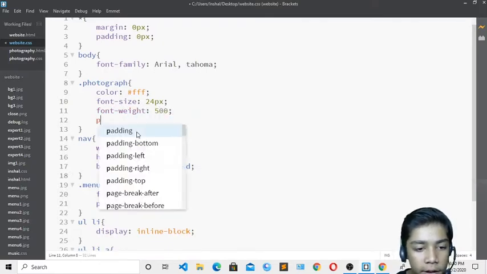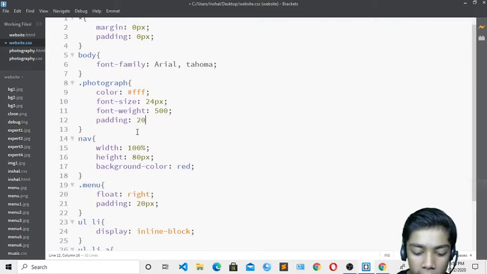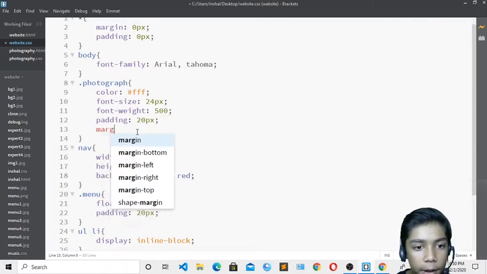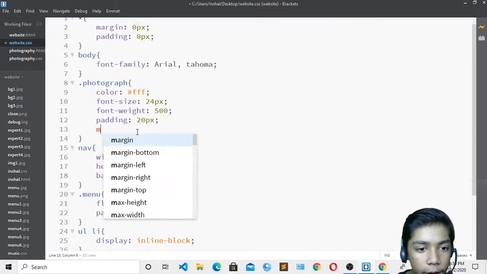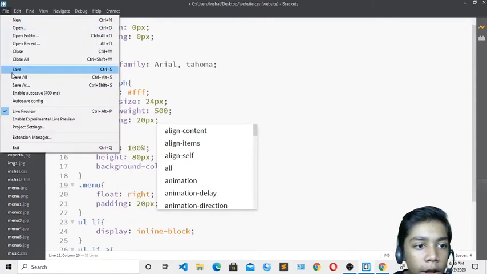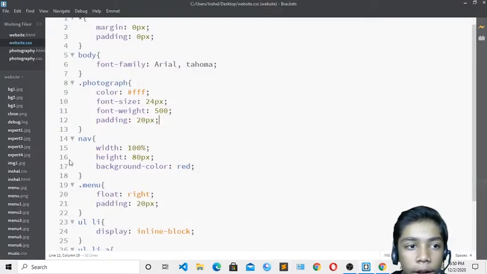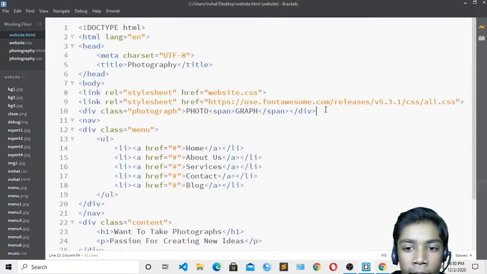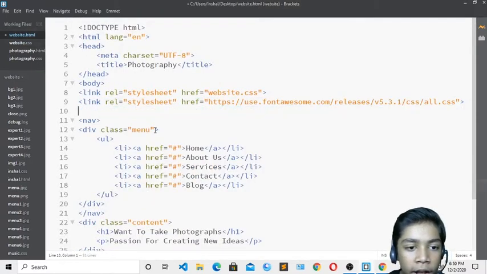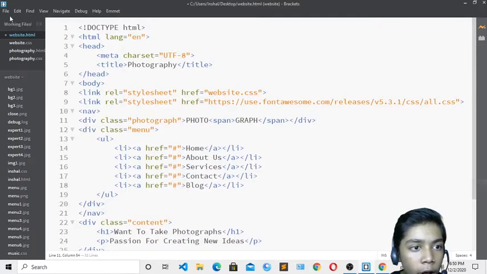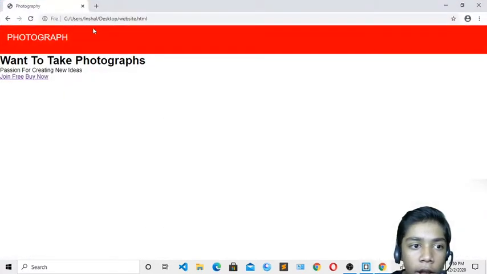And I will just give it the padding of 20 pixels, and I will not give it the margin. Okay, so save, and if I show you now, here you can see that. I will take it to the top and copy this, erase from here and paste over here. And now if I show you, now you can see it is good.